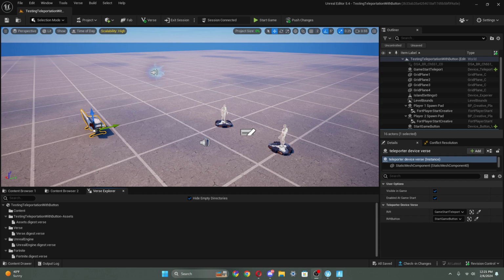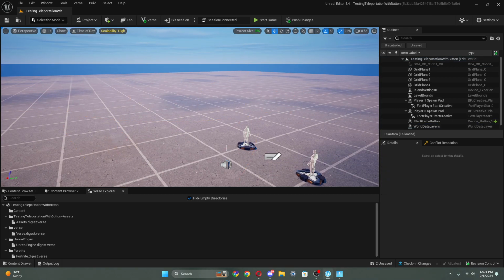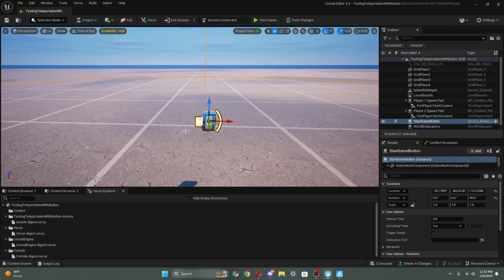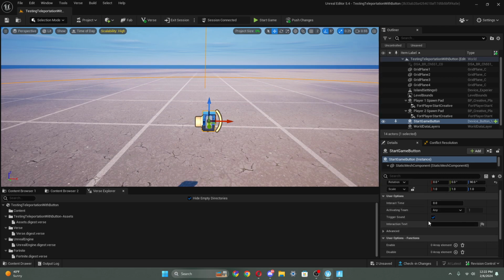Okay, so you wanted to know how to make a button that teleports everyone. What I'm going to do is I've already put a button here, so just have a button ready. You don't really need to change all this. You can change this if you want, but yeah. I just put a button here, and I called it Start Game Button.